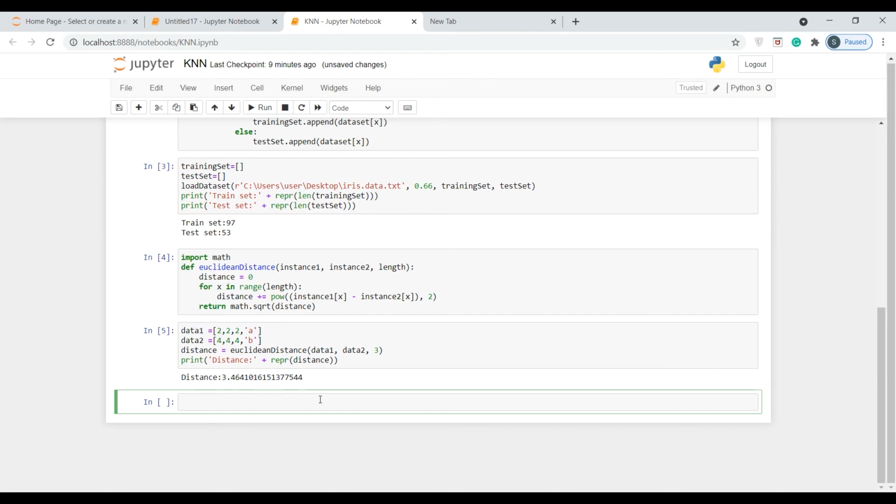Now that we have a similarity measure, we can use it to collect the k most similar instances for a given unseen instance. Well, this is a straightforward process of calculating the distance for all the instances and selecting a subset with the smallest distance value. And now what we have to do is select the smallest distance value. So for that, we'll be defining a function called getNeighbors.